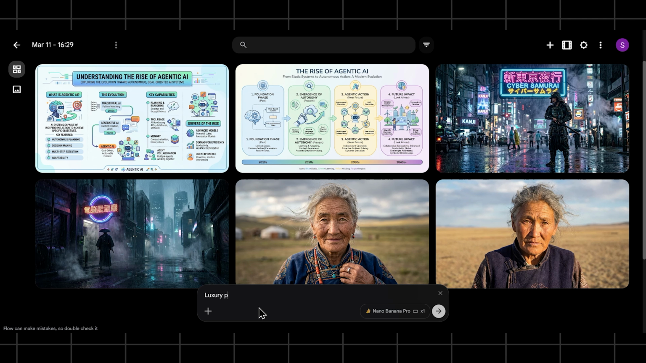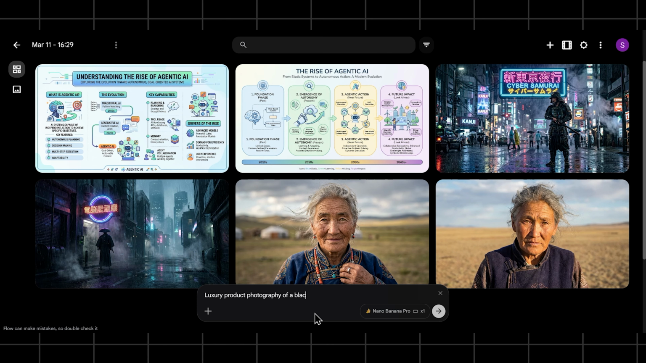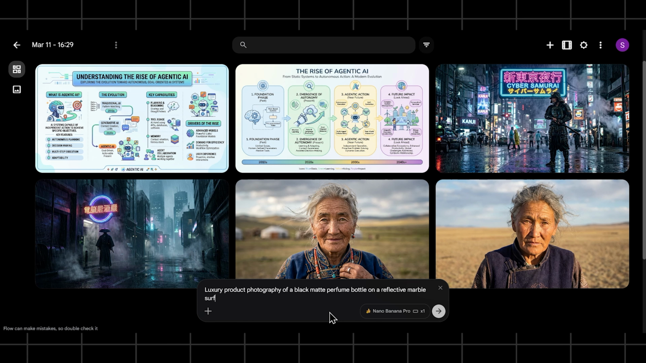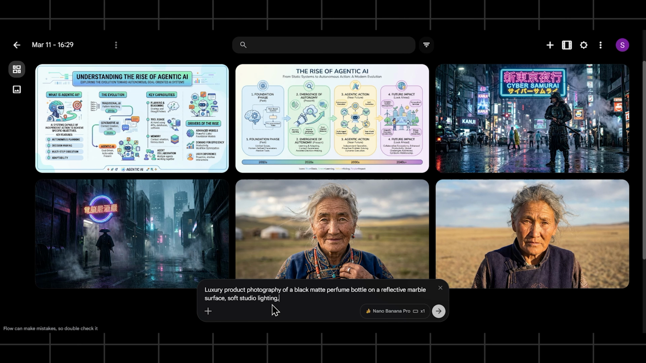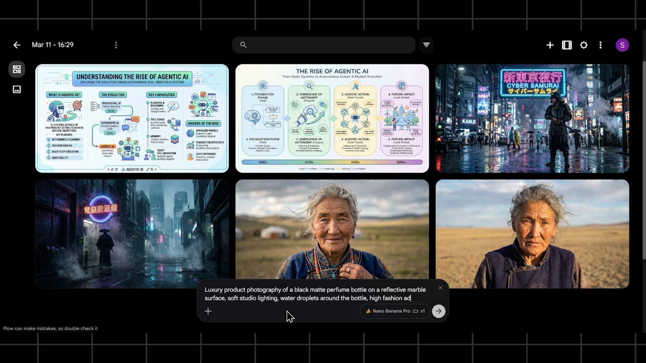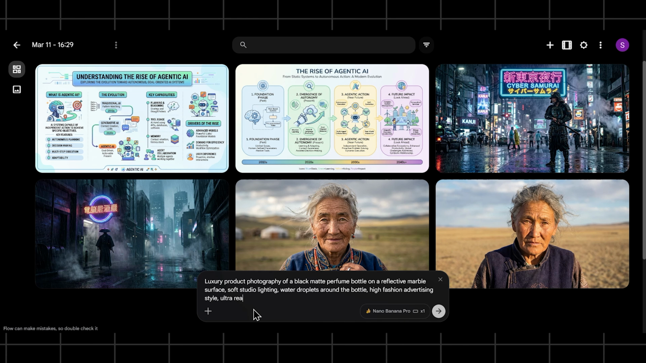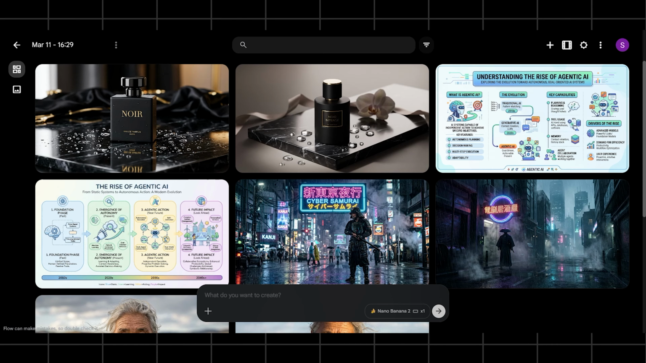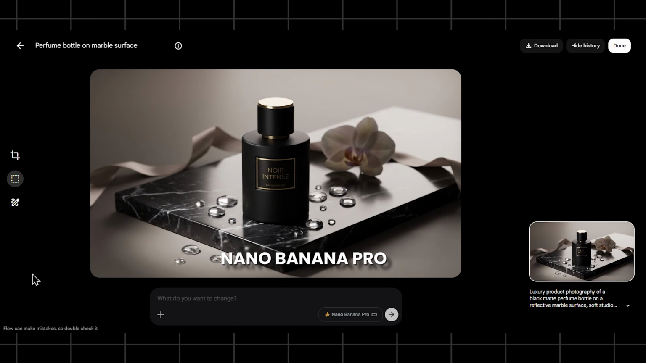Next, we'll test product photography, which is extremely important for creators and brands. The prompt I'm going to use here is: luxury product photography of a black matte perfume bottle on a reflective marble surface, soft studio lighting, water droplets around the bottle, high fashion advertising style, ultra realistic. Both Nano Banana Pro and 2 did good work in product photography.